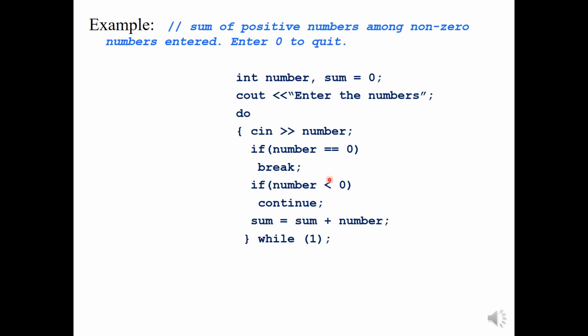But if you by mistake give a negative number, it will not go to this particular statement. Since it is continue, it will skip the rest of the statement, which is one statement here, and directly go to the while statement here. If number is greater than 0, of course, then it will calculate the total sum as a current total with the number which is inputted here. So continue will skip this portion and go back here, go back to the do statement.